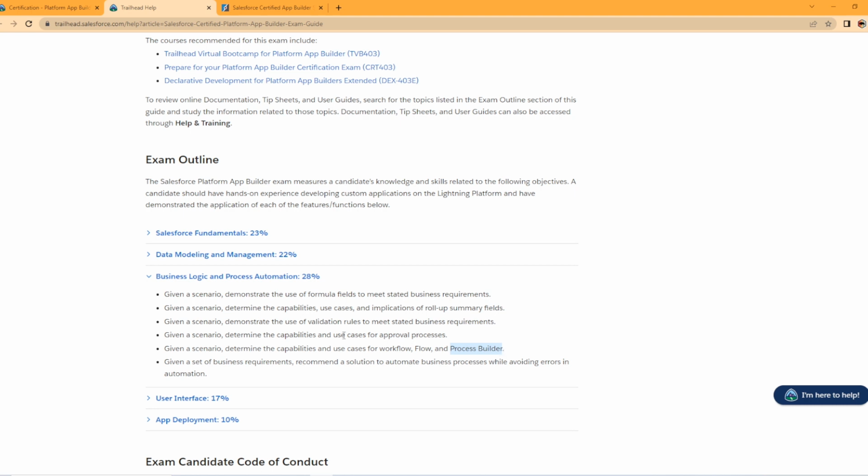So please study how to write custom validation codes. Understand the different variables you can use, like mathematical and logical, and how to put those together. That'll help you a lot with this section. And then lastly, I didn't read this one here: recommend a solution to automate business processes while avoiding errors in automation.